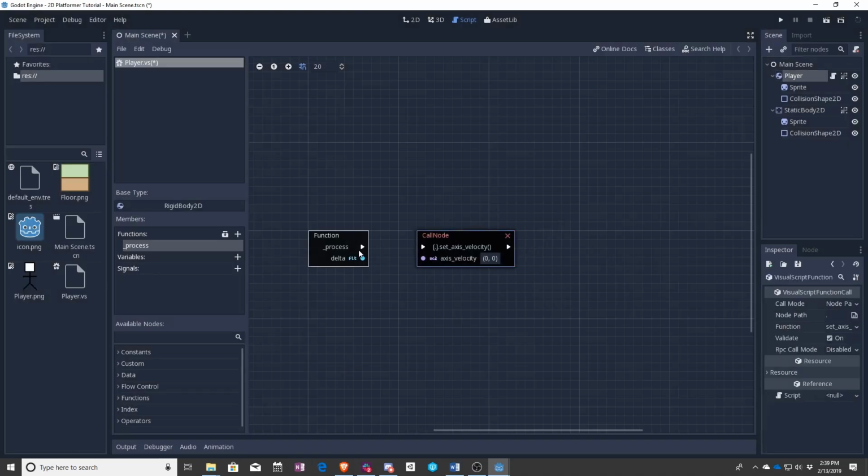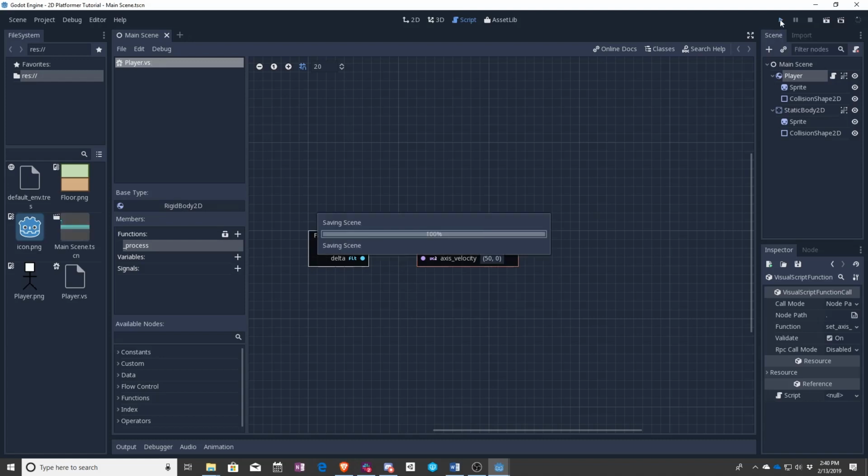When we do that, we're going to take this process, and the first call is going to be to the set axis velocity node. You can now set how fast you want it to go. Let's say 50. And you don't want it to go in the Y direction at all. So this is an axis. This is just the axis. So X goes left and right, Y goes up and down. When that's been set, that's it. You're done. Let's go ahead and press play.